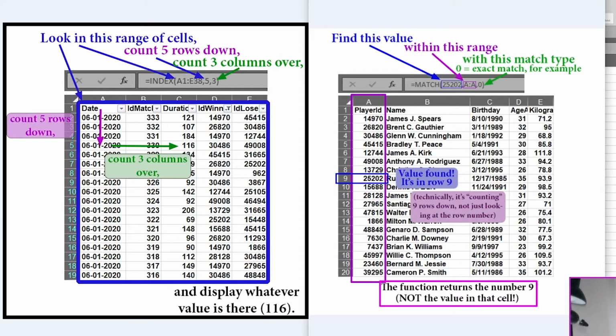So if you wanted to compare and contrast the index and match functions, with the index function, you give Excel a position and it returns a value. And with the match function, you give it a value and it returns the position. And these two functions often work together because sometimes you need to return a position using the match function to use in the index function.